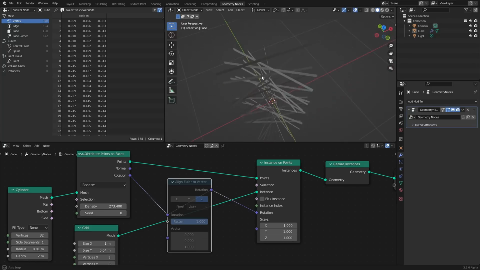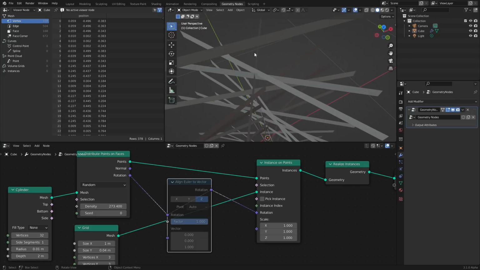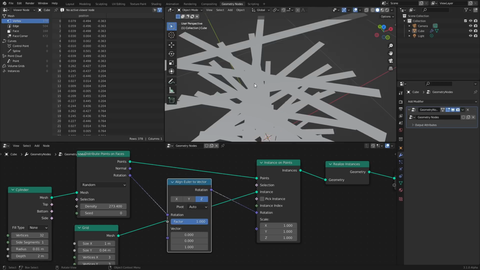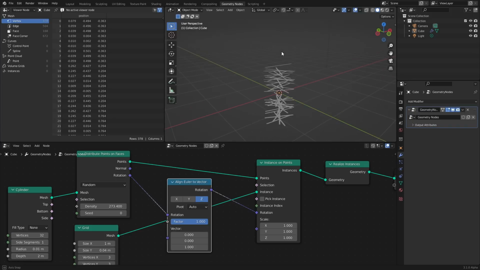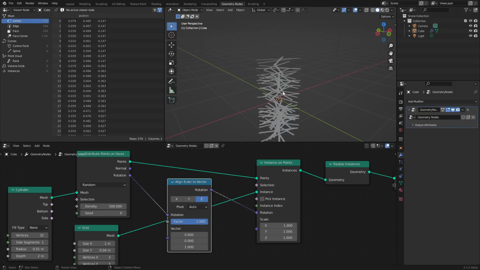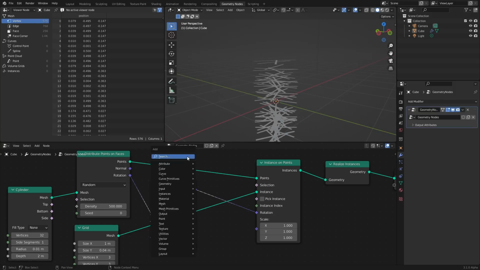So you can see here they were coming out randomly. However, they were all pointed upwards. This Align Euler to Vector is just going to make them all flat. And you can see it's starting to look a bit like a pine needle. We could do a bit better, so let's increase the density until I'm happy with it. So I think 500 is plenty, and to make it look more full, I want some of these to be pointing up, some of them to be pointing down.